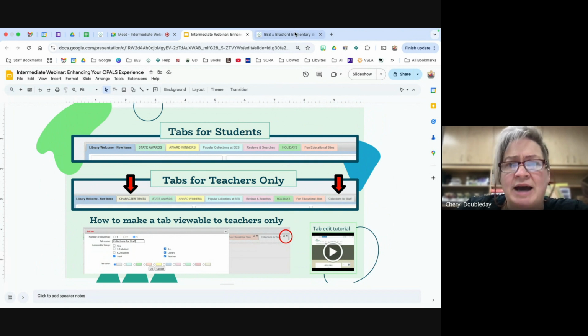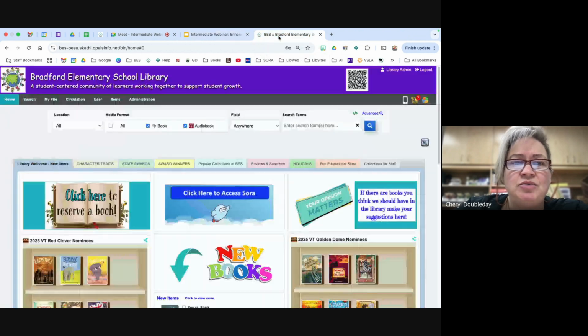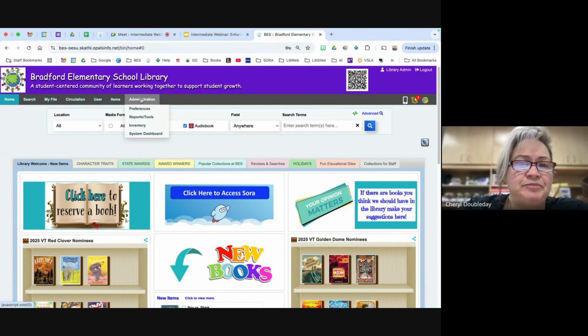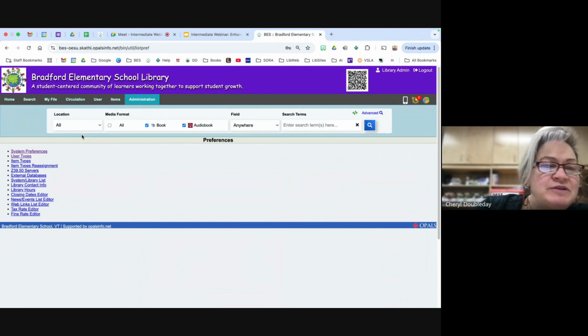Before you even do that, you need to make sure that you have those user types created in your catalog. So, of course, all these things that we talk about today, you need to have administration privileges to do them. So, administration preferences. Sometimes I have to click on preferences or report tools to refresh my memory of where that is. So preferences.